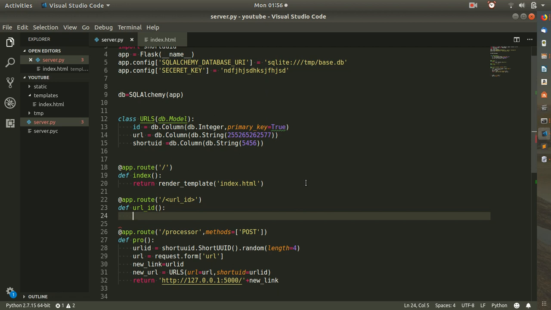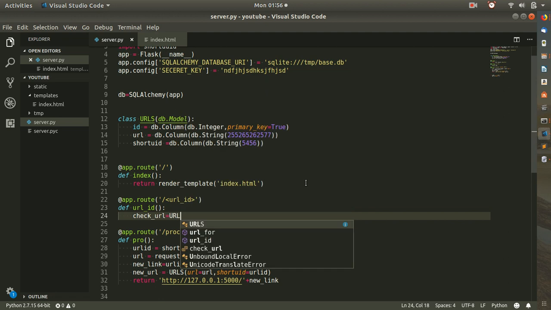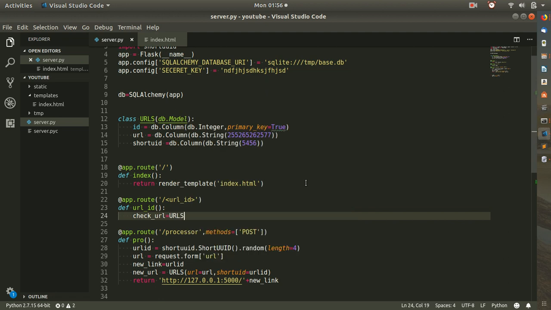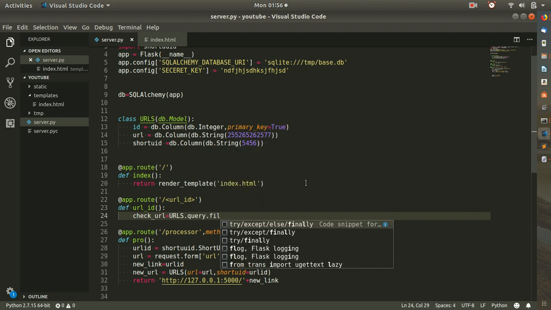So first thing we need to do, we need to query our database. I'll call this variable check URL equals to URLs dot query dot filter.